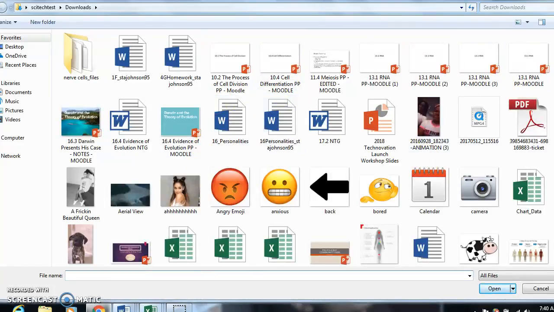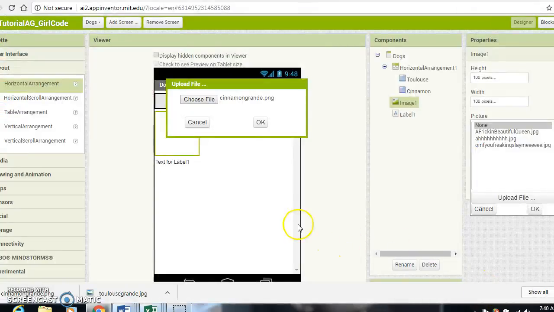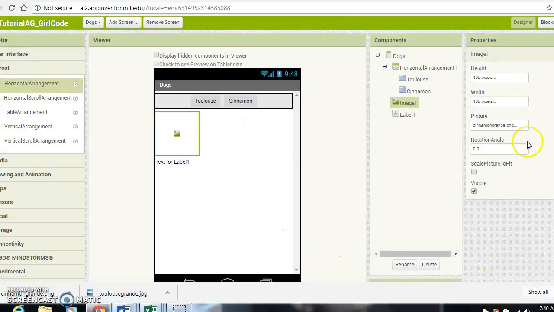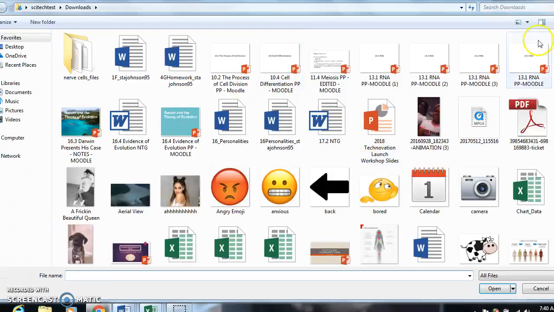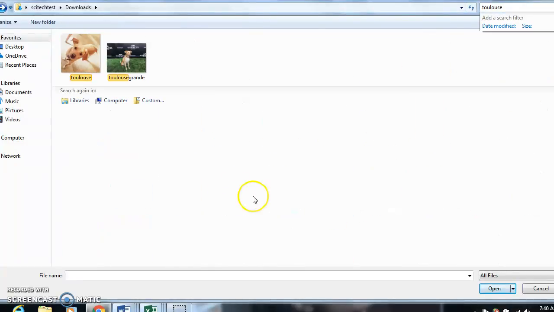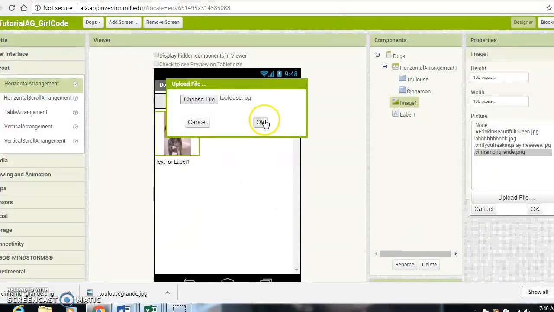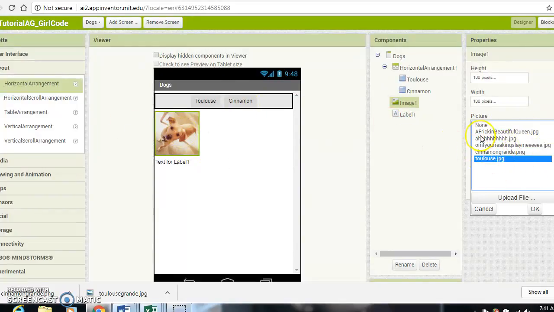So let's find our picture of Toulouse. And Cinnamon. Let's start with Cinnamon. He's the first one that popped up. And then we're going to add Toulouse to the server. What? Oh. So, oh, that's not our picture, but let's just use this one because this is the first one that popped up. So here we have Toulouse, and now even though the picture of Cinnamon disappeared, it's still in our picture properties over here.